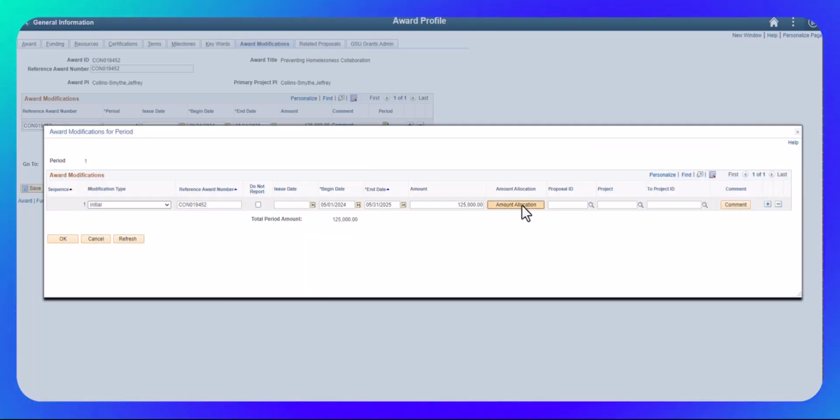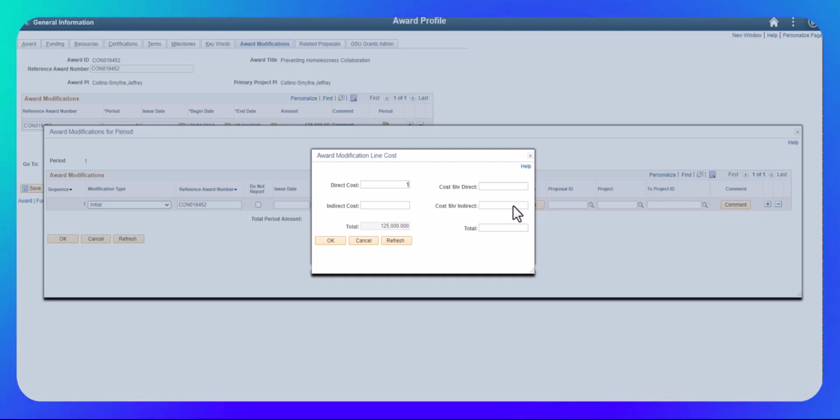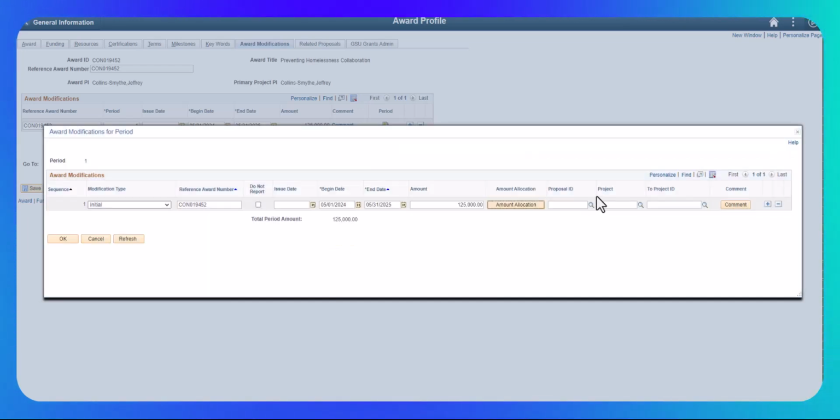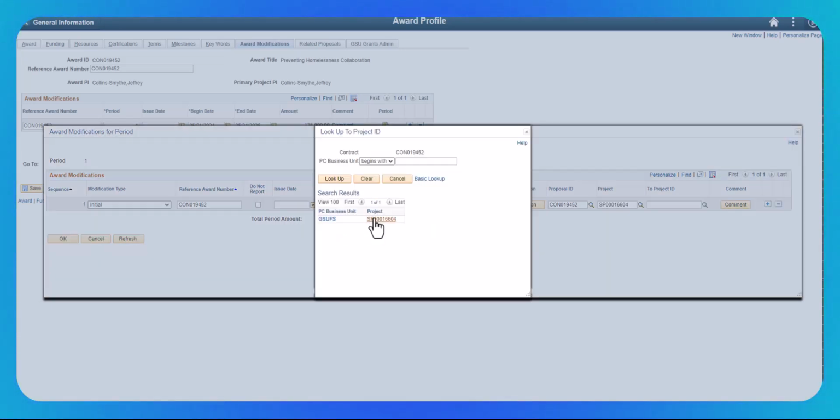Before I enter my amount allocation, please note that if this amount is wrong in any way and you need to update that, do it here before you select your amount allocation button so the system does not get confused. I'm going to enter my direct cost total, then tab. It will automatically fill in my indirect cost total and say OK. I'm selecting my CON and my SP here.